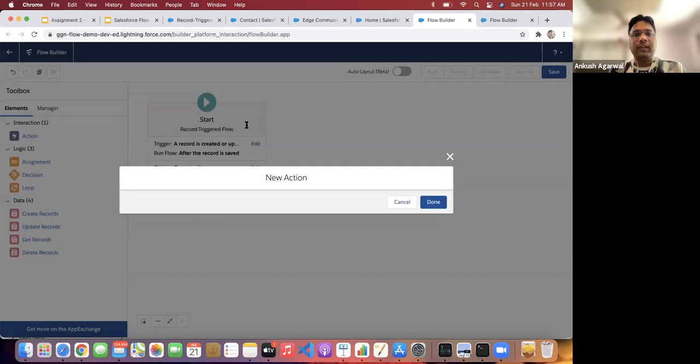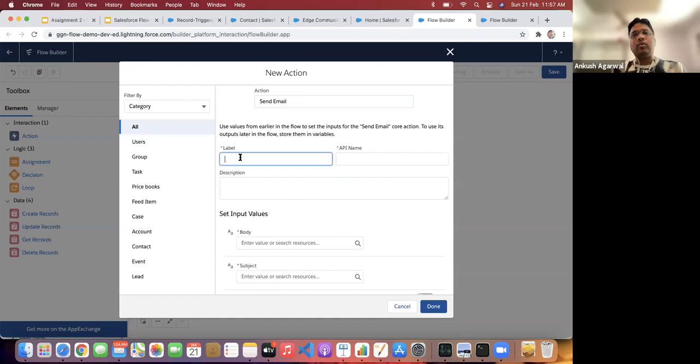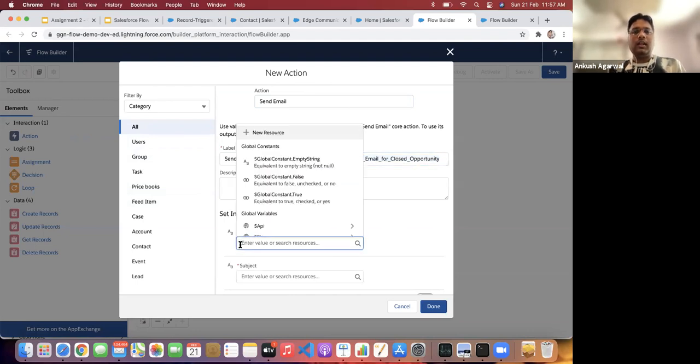So what we can do, we can send an email. I'm just taking a simple example over here, that I want to notify someone that this particular opportunity is closed. So I'll just send an email for closed opportunity. Okay, we can add the description in detail if you want to add it. And here we can define a variable and add it, or we can just type the message over here.